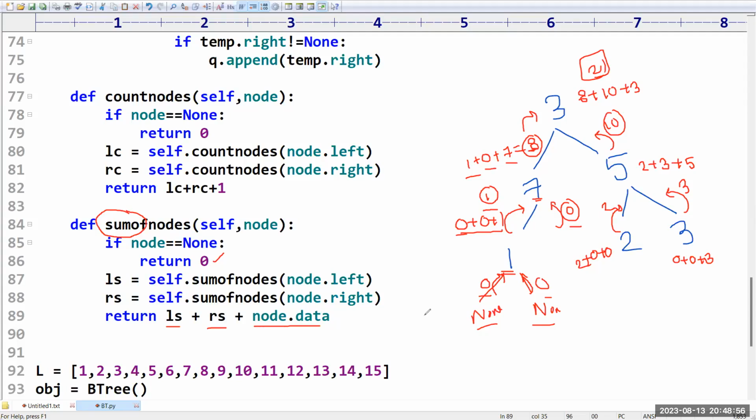Clear? Yes, sir. Bharat, Abhishek, please confirm. Clear? Yeah, sir. Clear. Yes, sir. Right.